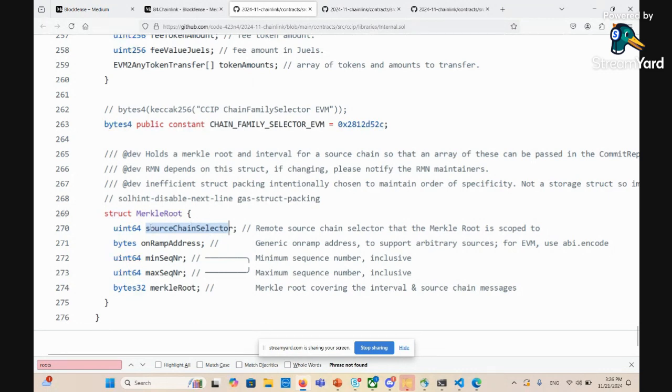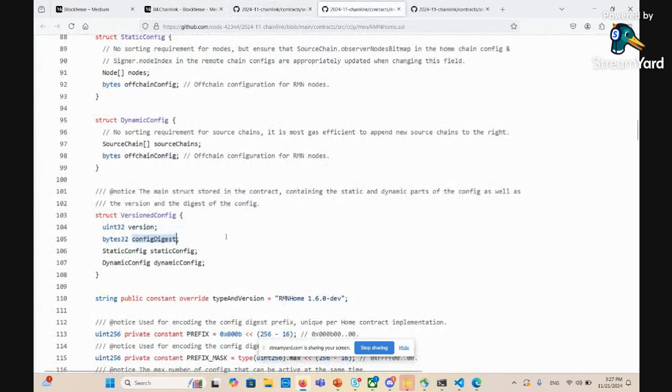But it doesn't have the chain ID, only the chain selector. So I believe, and then if the source chain has a fork, I think that might be an issue. It's not going to say which source chain it's going to be. Let me look at this again.